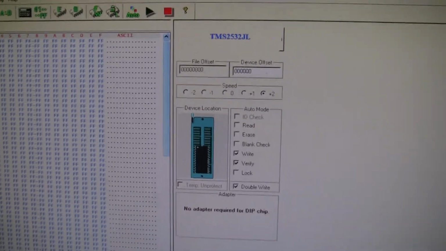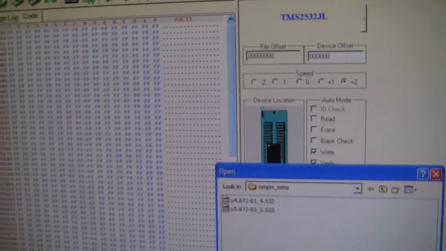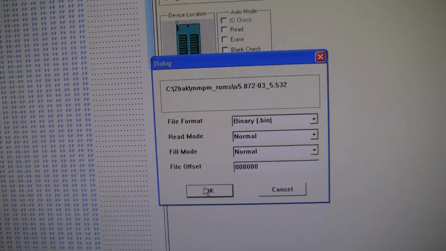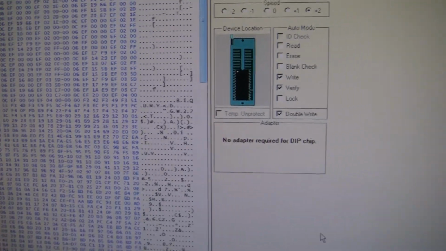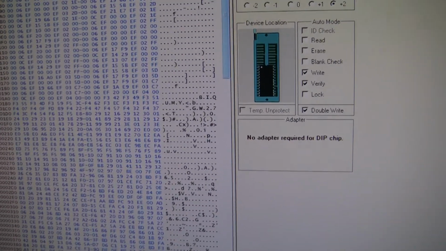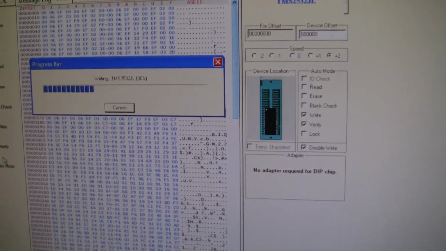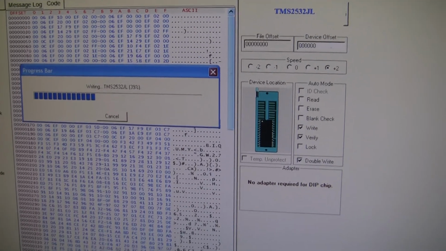Let me see if I can do this. I'm going to click over here and open the dialog box, load in the ROM code. There it is. I'm going to check all my settings and run it. So now we're burning the new ROM. You can see the lights are on and we're burning the ROM. It's going to do it twice and then it's going to run verify.